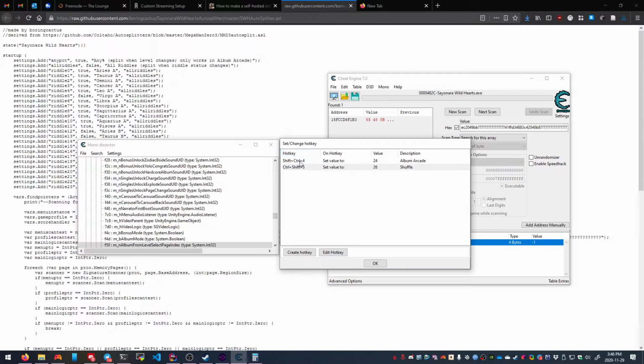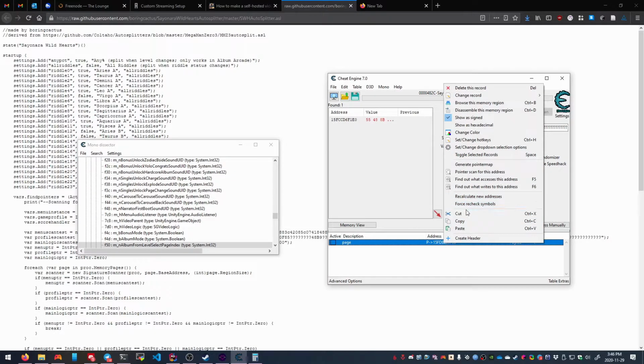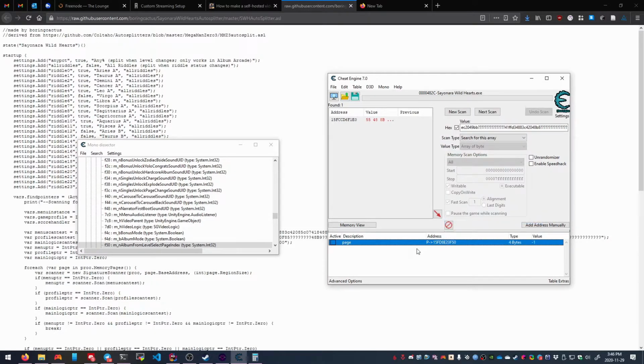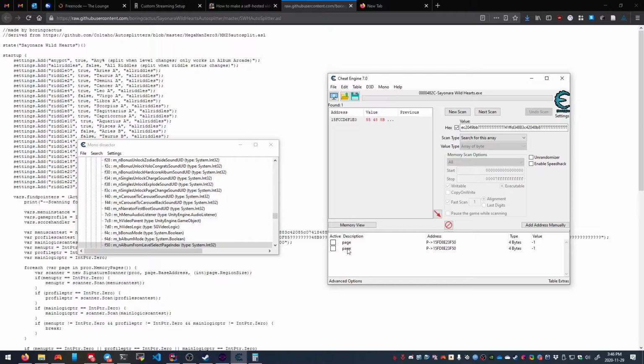So now we have those hotkeys, so we can press Control-Shift-4, and it'll jump into Album Arcade mode, and Control-Shift-5 will jump into Shuffle mode. Unfortunately, there is more work that has to be done than that. We have to take this and copy and paste, and we don't need to deal with any of that. We can just hit paste.